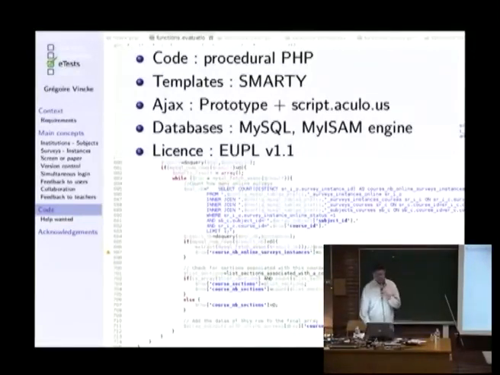Regarding the license, it's the European Union Public License, a public license made by the European Union to allow the institutions of the European Union to publish open source code. It's translated in all the languages of the countries of the European Union and quite well adapted to European Union laws.